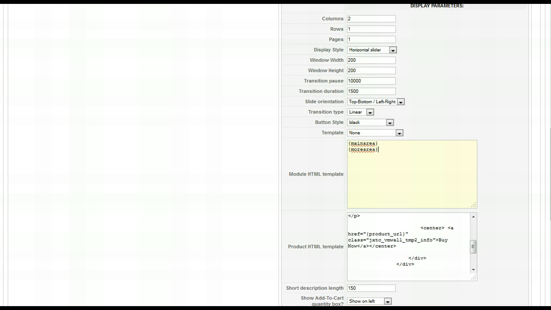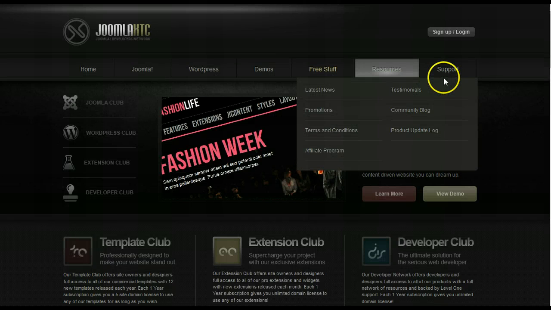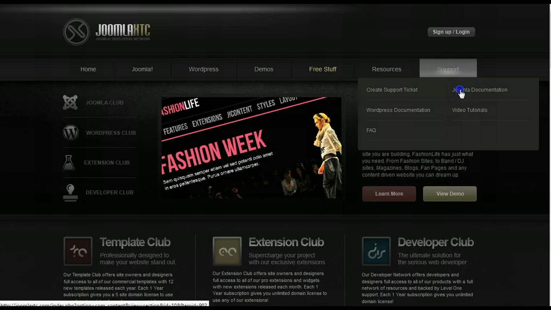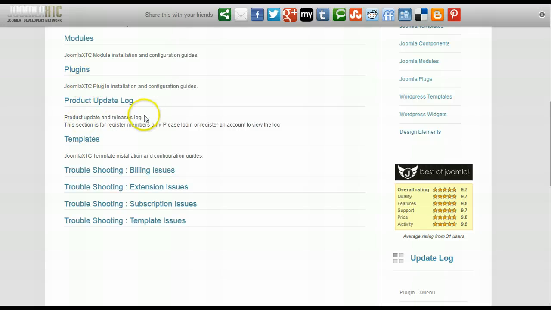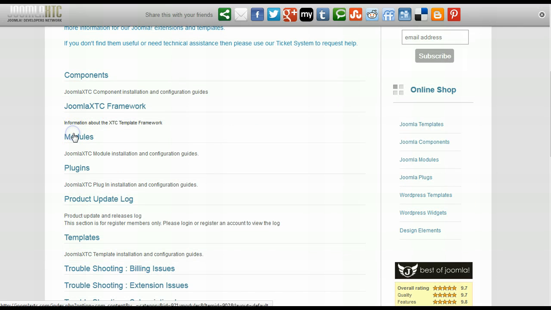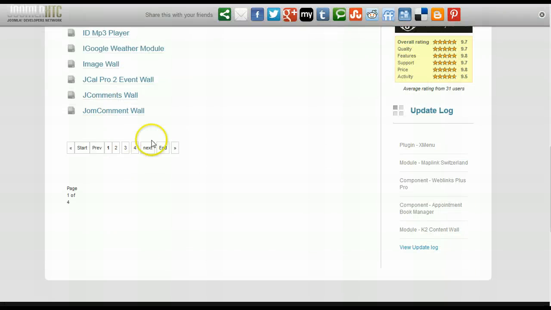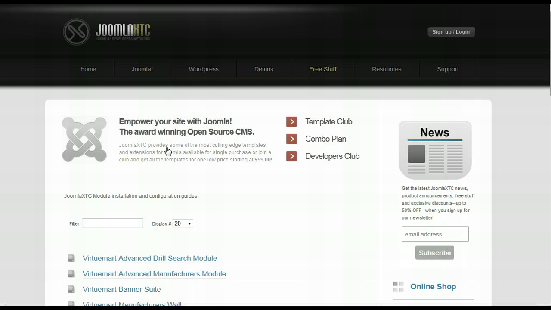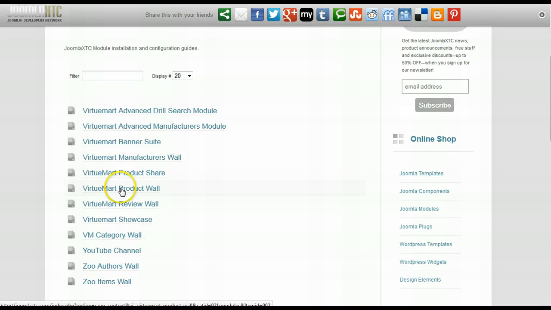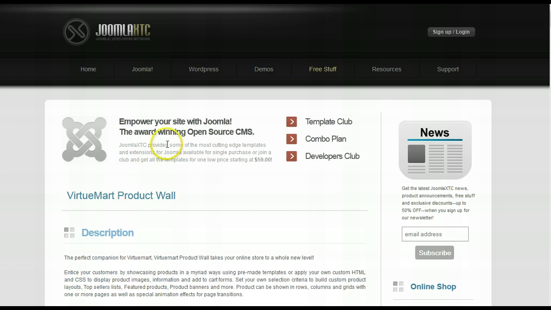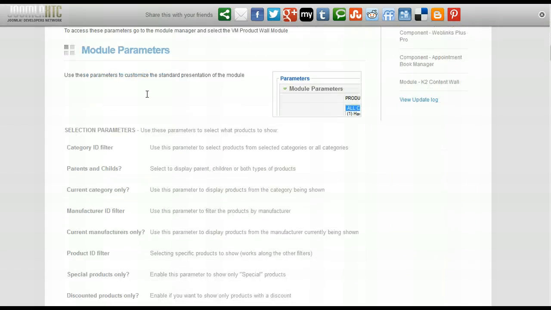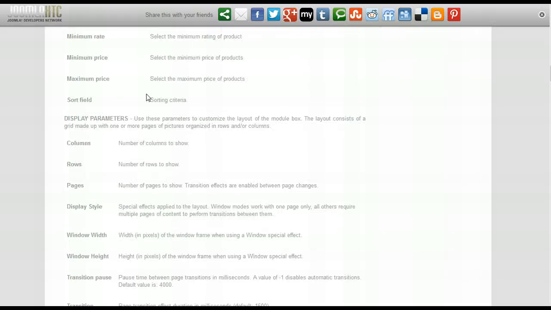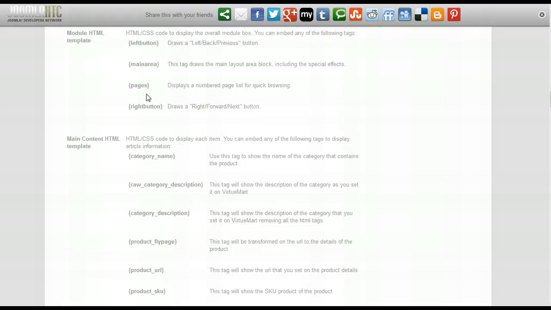But let's jump over to JoomlaXTC real quick and go over to our documentation to look at the tags and what they do. So we're going to go to modules, and let's go here to the end since Virtuemart will be at the end. Virtuemart Product Wall. So here's the online documentation for you to check out to get more familiar with the product. But right now we're going to go down here and look at the tags.